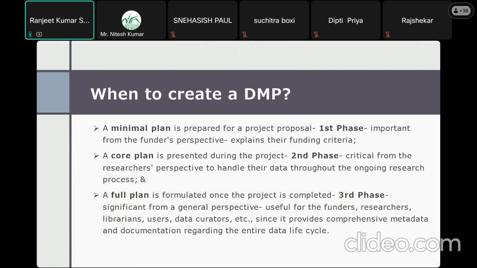So we need to create a DMP. There are three phases of DMP that we need to create. The first phase is called the minimal plan. This is submitted whenever you are submitting a research proposal to any funding agency. And this is very much important from the funder's perspective.